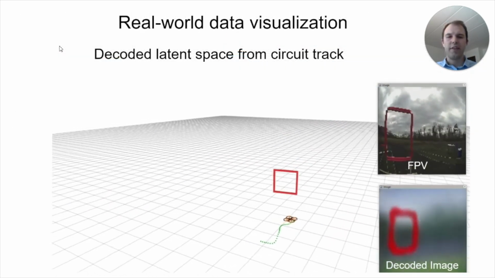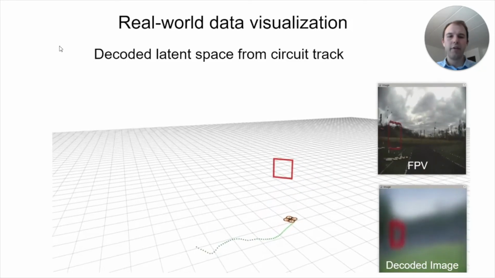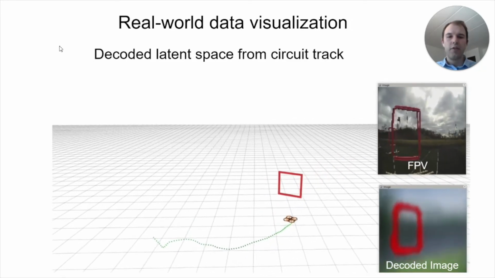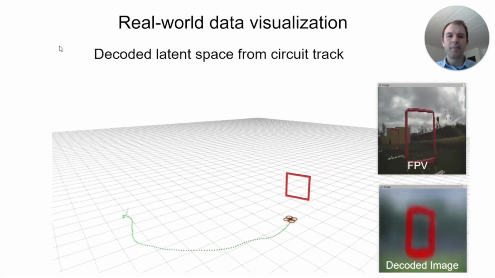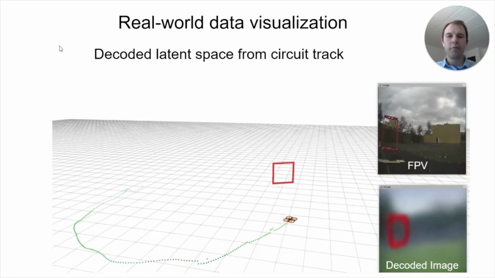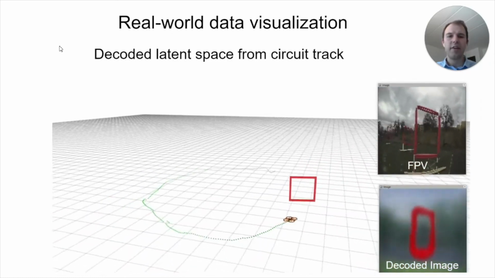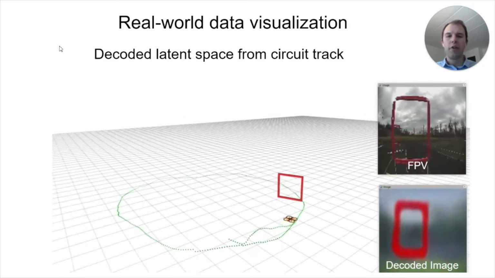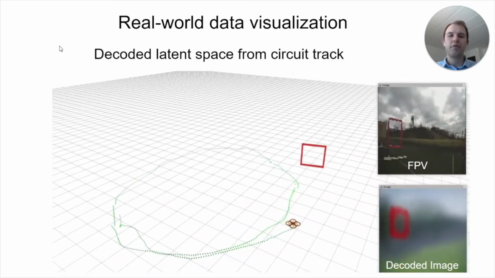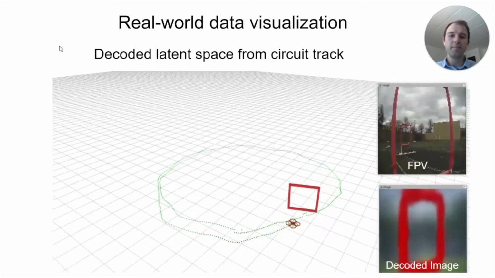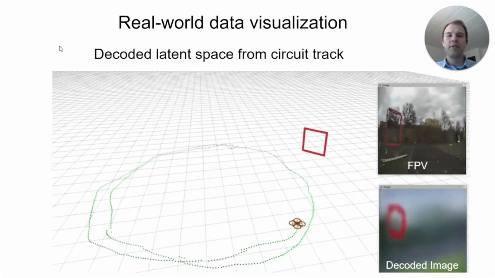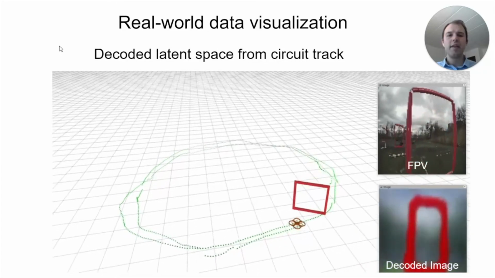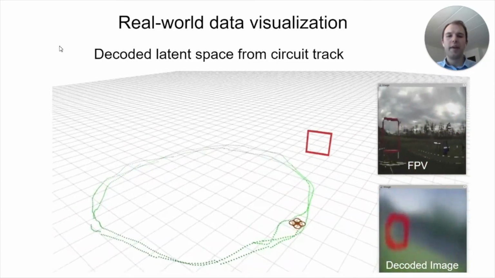We also provide a visualization of how our latent space looks over an extended period of time. So in this case, the drone is going on a circular track, and on the top right corner, we have the first-person view camera. So that's the RGB camera, that's the input to our system. On the bottom right corner, we're plotting the decoded gate position from our latent space. And in the center image, we plot the estimated position of the gate in space in front of the drone.